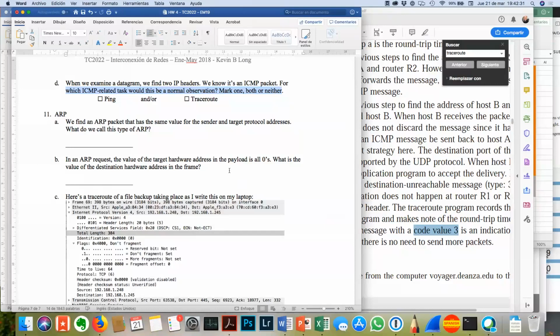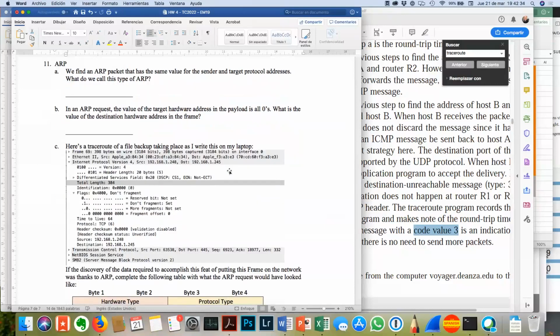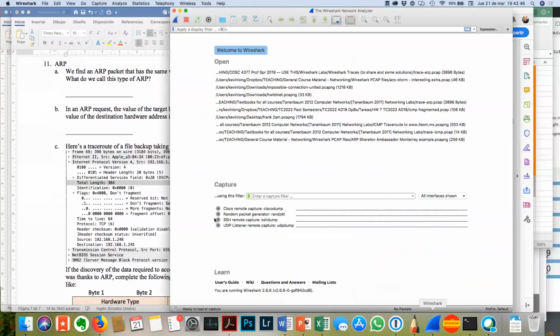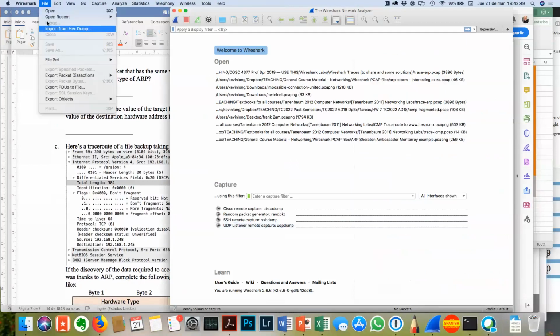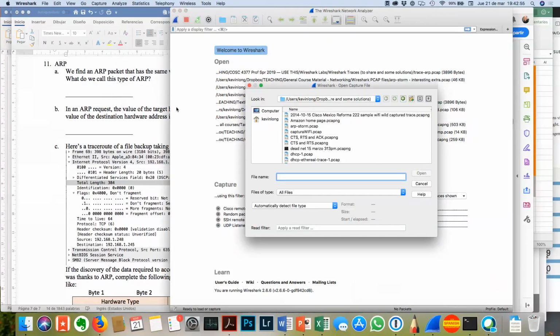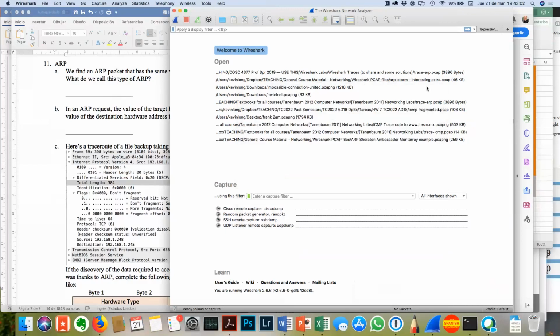Okay, ARP. You find an ARP packet on the network that has the same value for sender and target protocol addresses. Do you ever remember seeing one of these? You saw it in the lab. Do you remember what it's called? There's a different name for the one I'm thinking of, so let me see if I can find it. I don't remember it called that, so let's see. Whoops. Hold on, let me find it.